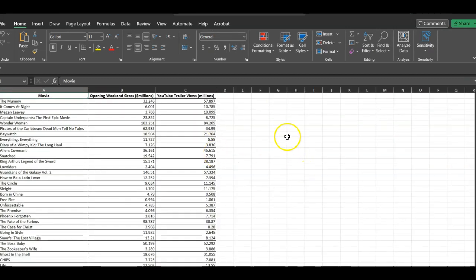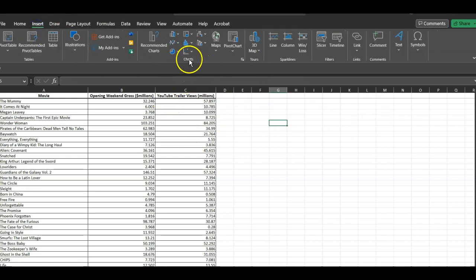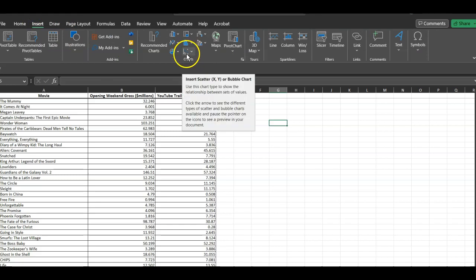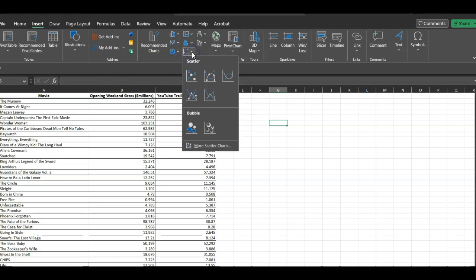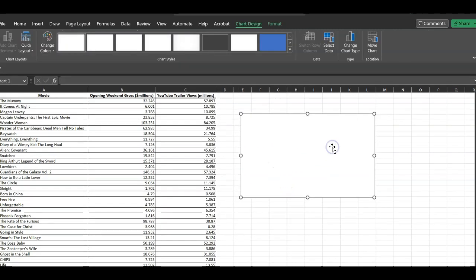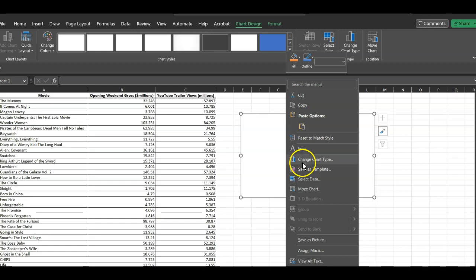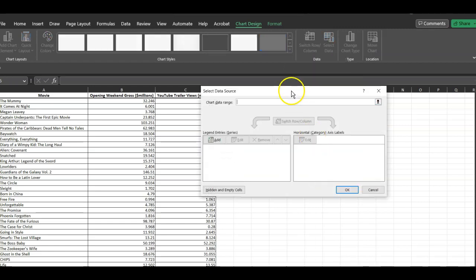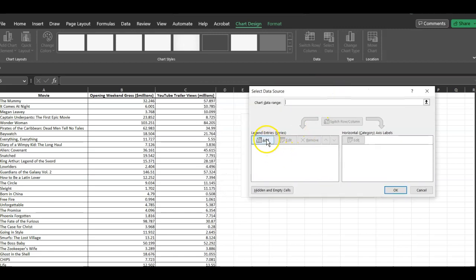The first thing to do is click somewhere outside of this chart, go to Insert, and then go to Chart. You click on the dots here. This is what we want: Scatter, the scatter plot. And as usual we get an empty chart. Now on that empty chart, you right click, select Data, and in this window you add a new series.